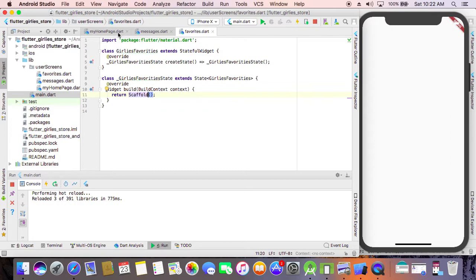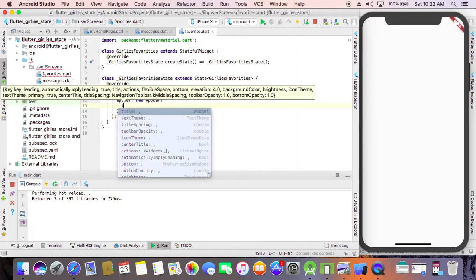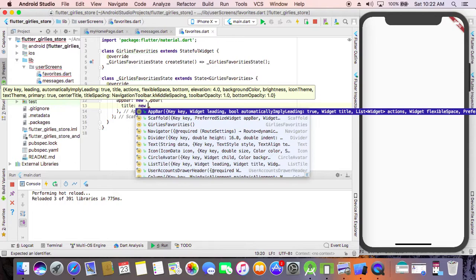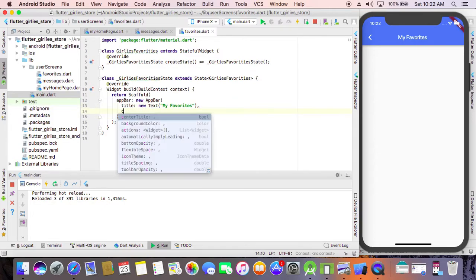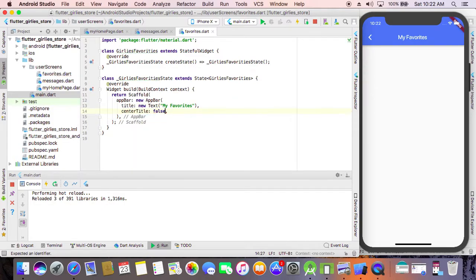Okay. Now inside our favorite screen, we just want to add an app bar. So inside the app bar, we say new app bar, and let's give it a title. Let's say our title new text. Okay. Now the text is going to be my favorites. We save. Okay. Let's center the title. Let's make it false. We save. Good. Now we have this my favorites.